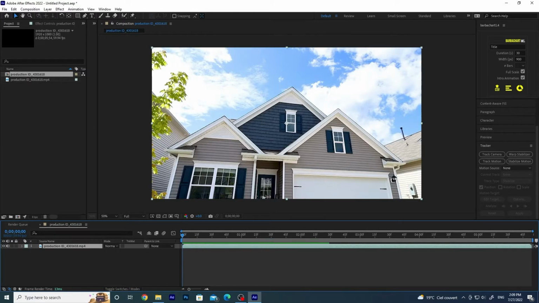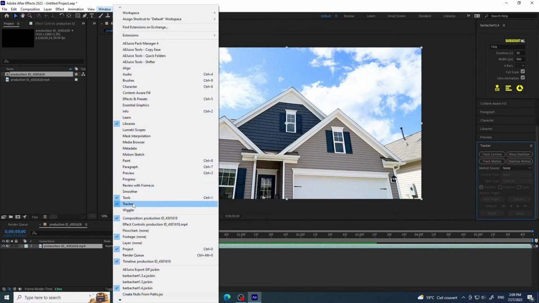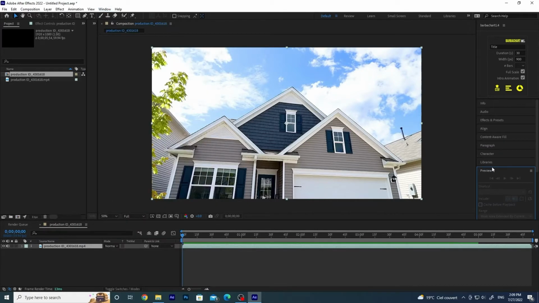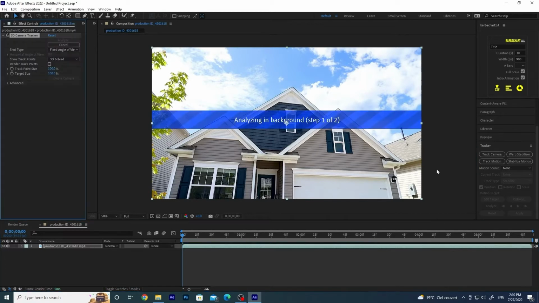And now what we want to do is to work with the tracker. So I have it here. If you don't have it, you just go to the window menu and find it in the menu and select it. After that, tracker, where did you go here? You have to click on track camera while your MP4 is selected in the timeline. So click on track camera.